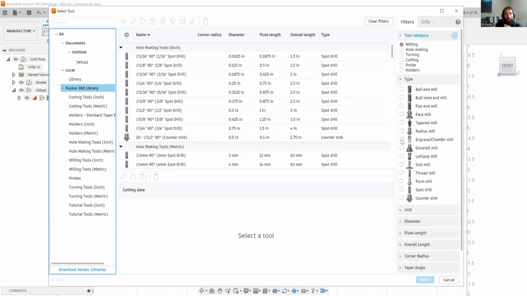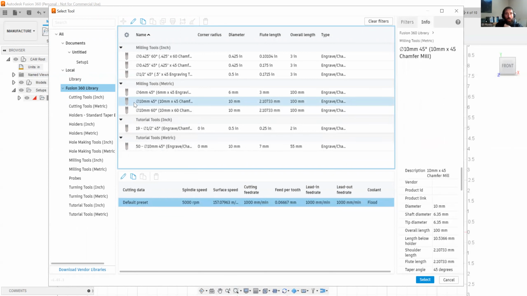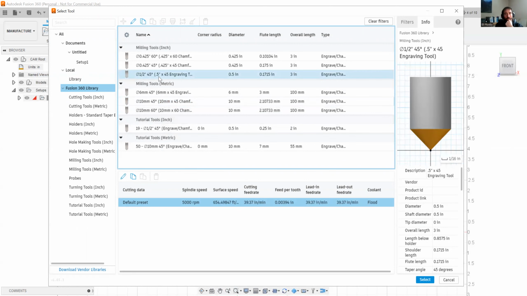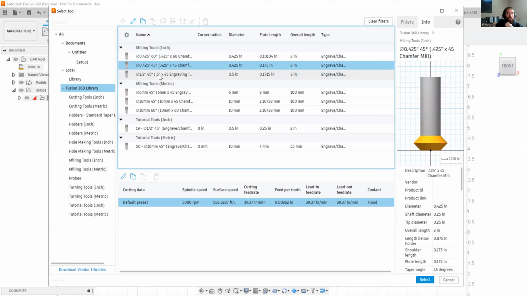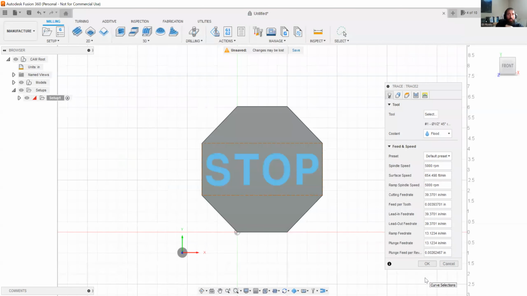We want an engrave or chamfer mill. And when I click on one of these, it'll actually pull up. So you can see I click this and whoops, that's not what I want. I don't want something that looks like that. So I'm going to move around to engraving tools. You can see that's a 45-degree chamfer mill. And we're just going to go with that for simplicity. It's important to select a tool that we actually have at the Makersmill, and hopefully we're going to be getting some more. So for now, let's just select that.